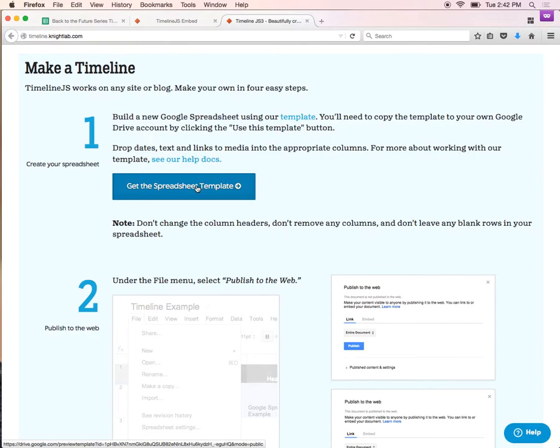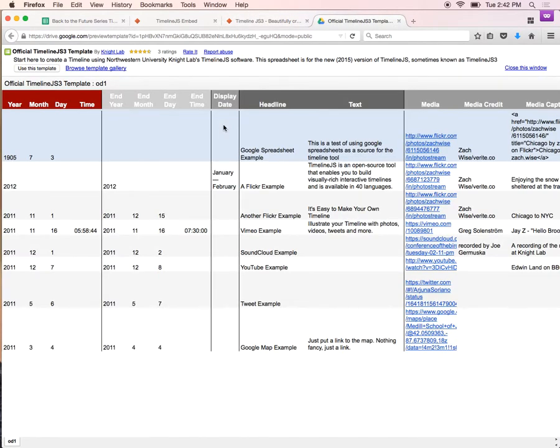Okay. So you say, get the spreadsheet template, and that opens up the template. If you're signed into Google Docs, it opens that up in your own Google Docs so that you can then change the name, or you can use the template, and then in your own Google Docs, you can see all of these examples that they've already got in there, and so you can kind of get a feel for it without actually committing.